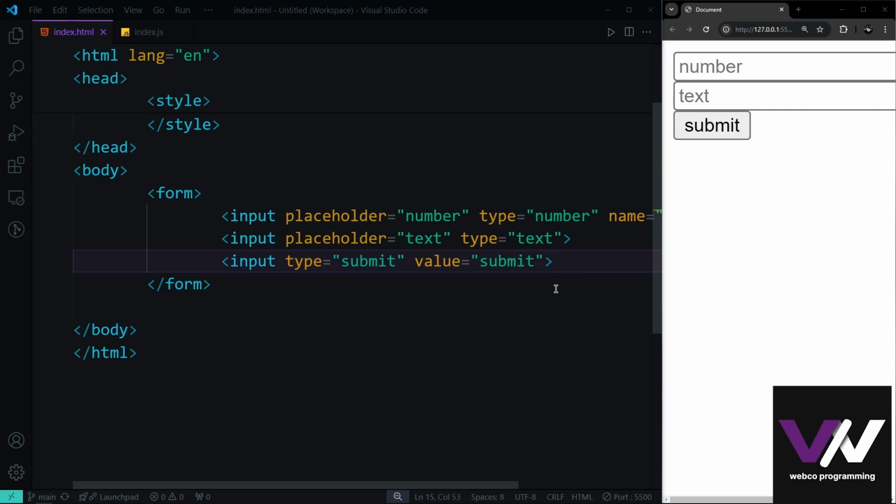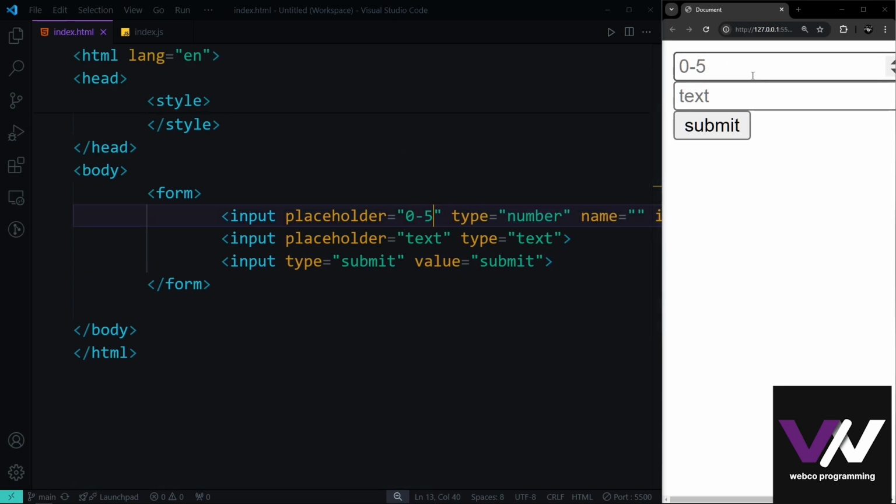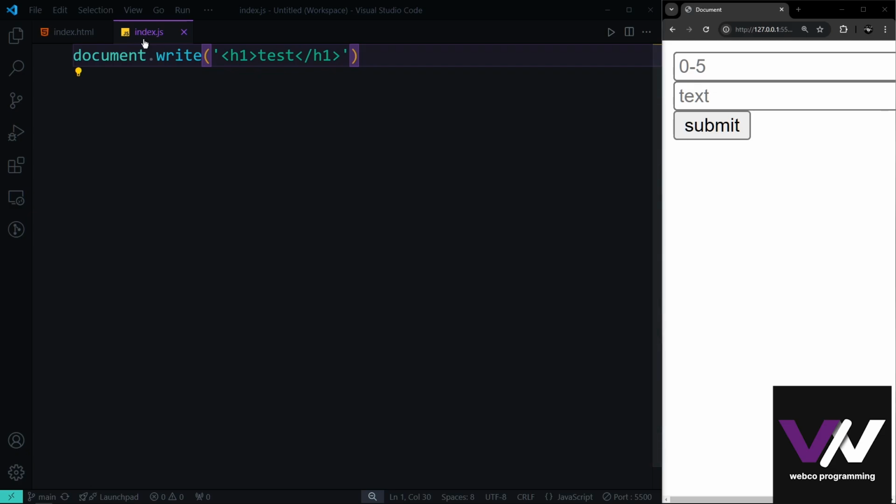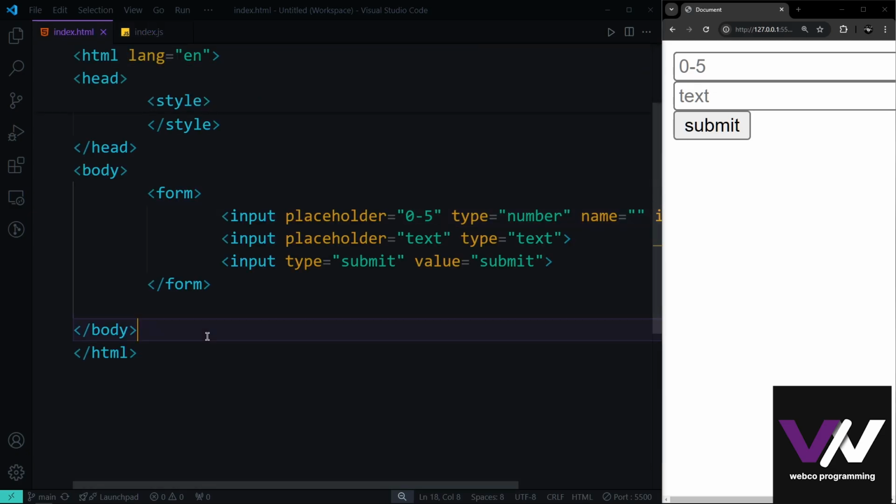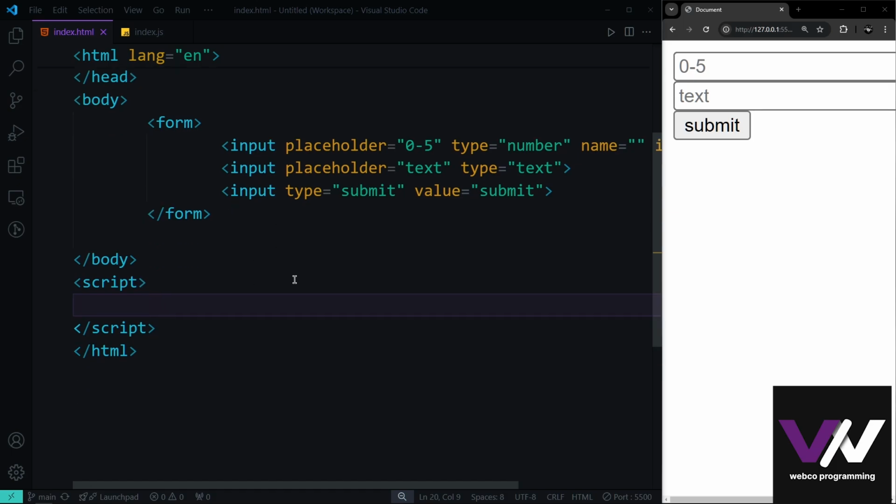What we can do is validate our inputs in JavaScript. For example, let's say we want this number to be between 0 and 5, so we don't want any other numbers right here. What we can do is check, when we're using this submit, whether it is that number or not. And how we're going to do that is we can have our validate function right here. Let's actually have that here in our script tag, so we can see both of them in one place.